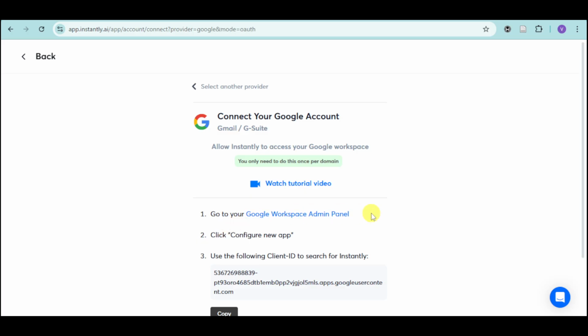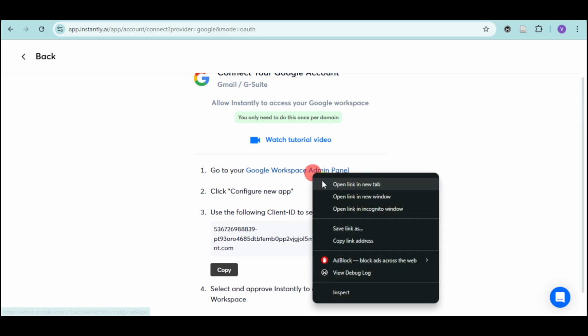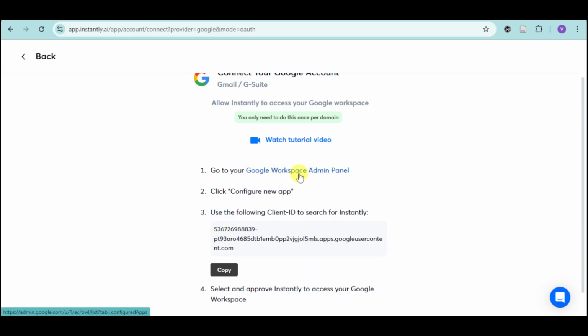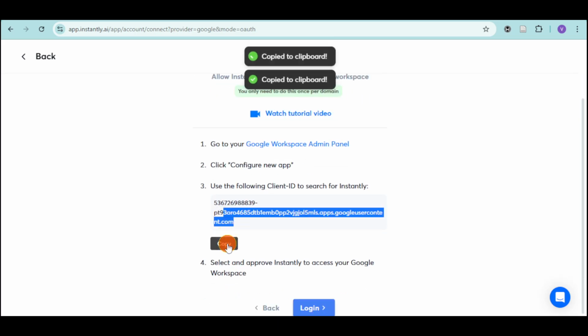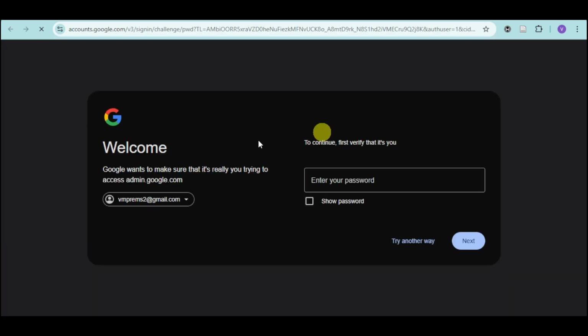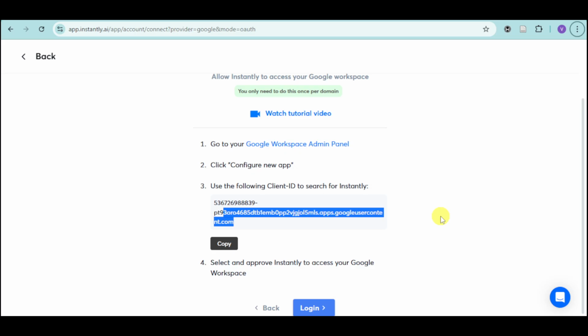Click on this. And in here you can just go to your Google Workspace admin panel. So let's head over to our link right here that we have. And we have in here this client ID. So make sure to copy it. Then on your Google right there, make sure to first verify that it's you. Make sure to choose your account on the list and then click on the configure new app in order to create a new app. Then use this client ID to search for Instantly and then select and approve Instantly to access your Google Workspace.